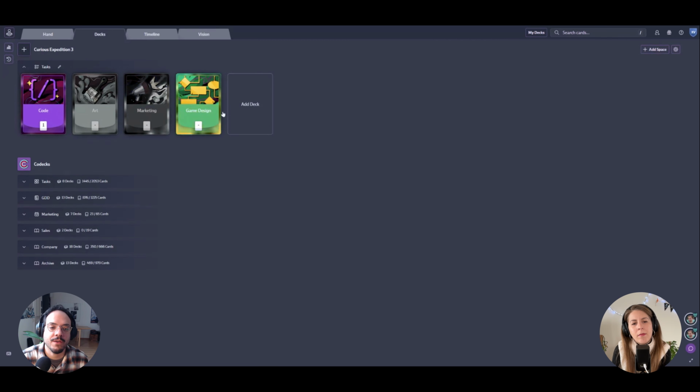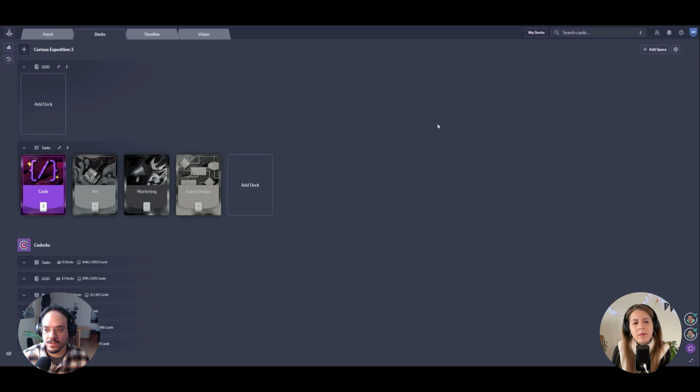So now that we have created the tasks, what we want to do next is create the GDD space, which will be containing the scope of the game. Again, how you want to define the scope of the game depends very strongly on the game itself. So here we want to add a couple of decks.